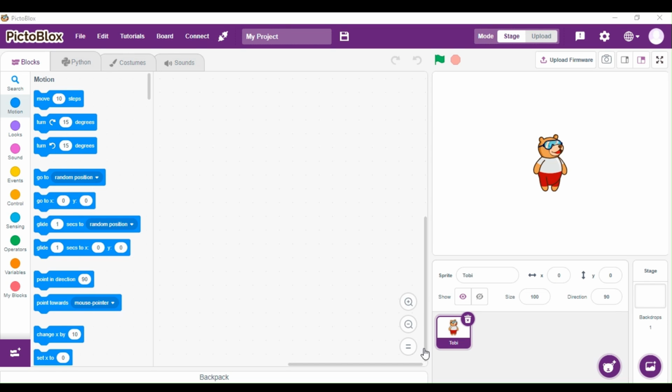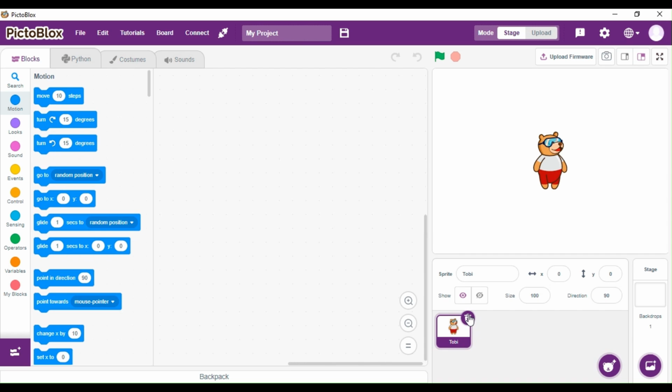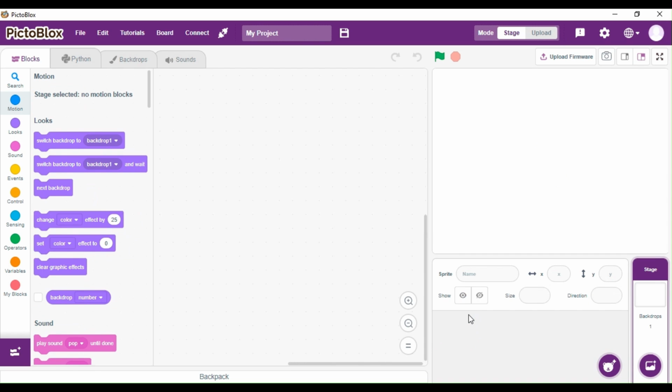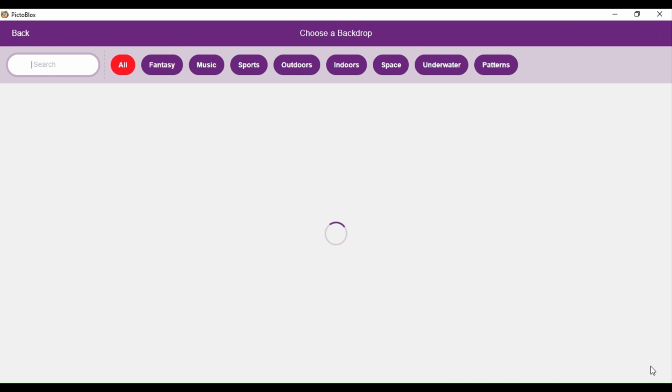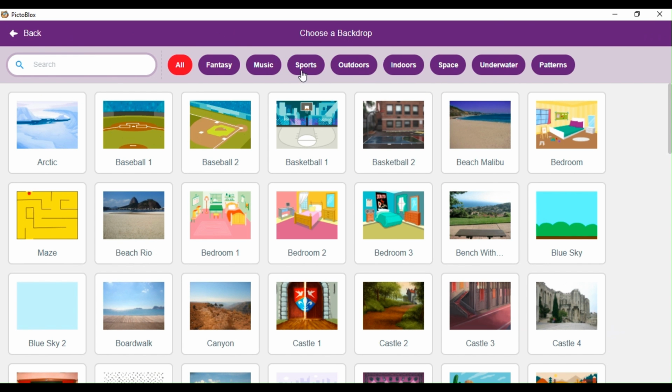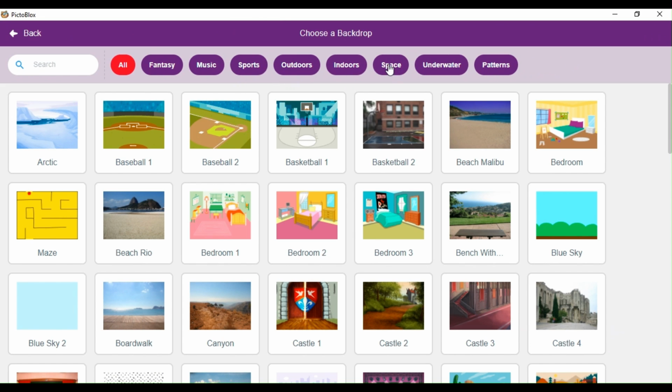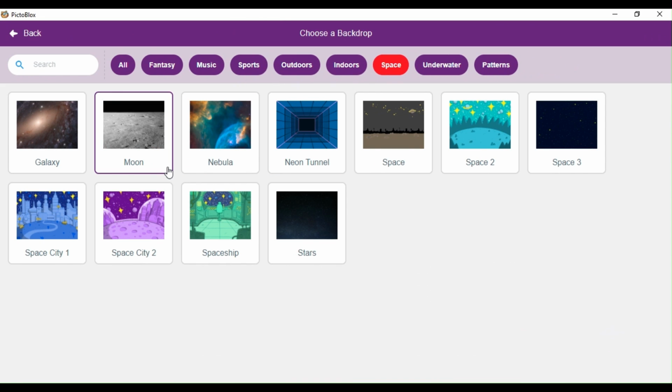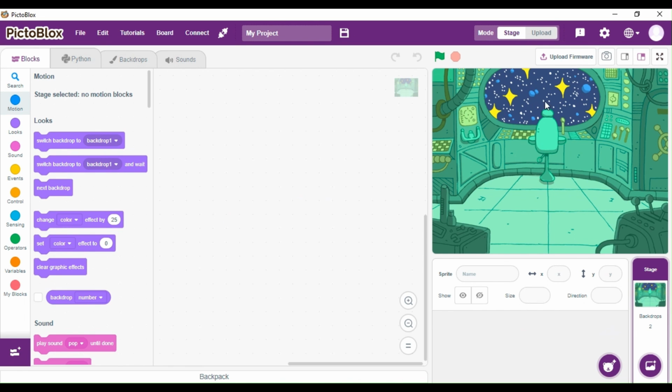Okay, now we are gonna remove the first sprite, Toby, and now I'm gonna add a background, and this is optional, but I just like it. So I'm gonna tap space, and I am gonna pick spaceship, because you can see the outside of space.